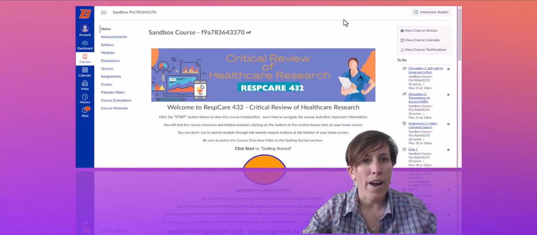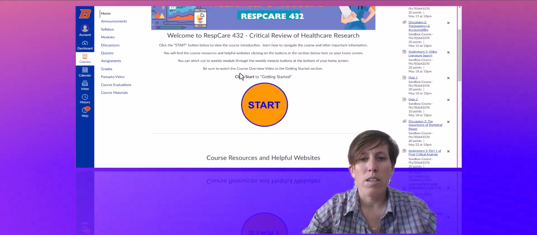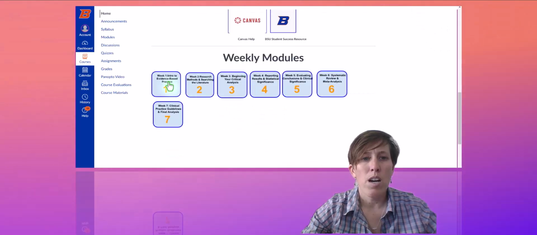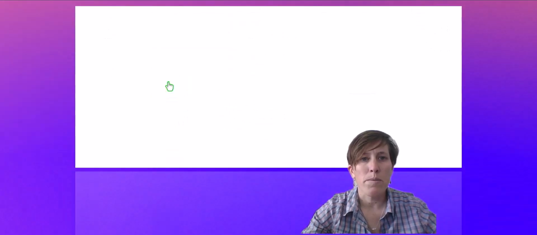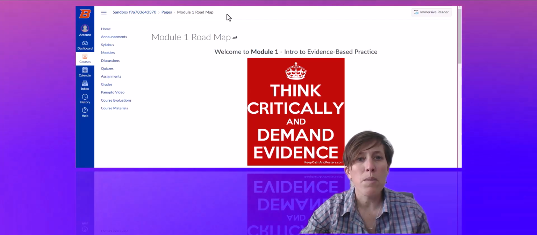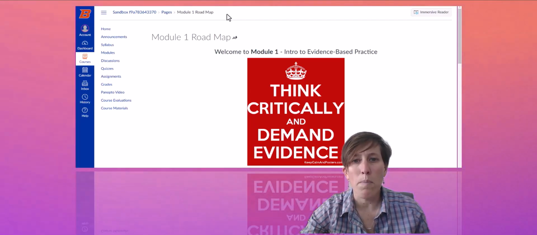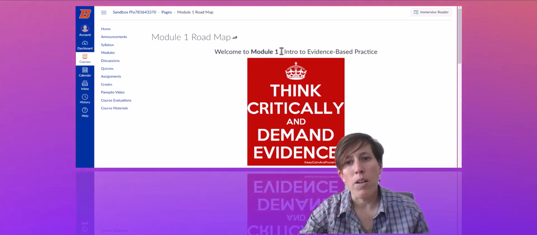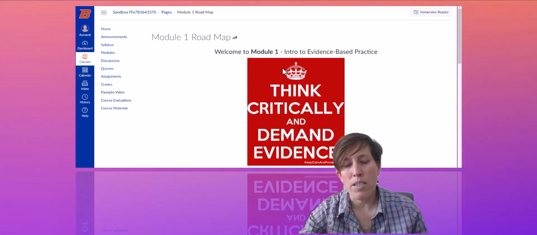There are two ways to access Module 1. First is here on your sidebar, just clicking on modules. Second, at the bottom of your home page is a quick link to your modules. The first page of every module is a roadmap. Here in Module 1, we are talking about an introduction to evidence-based practice.